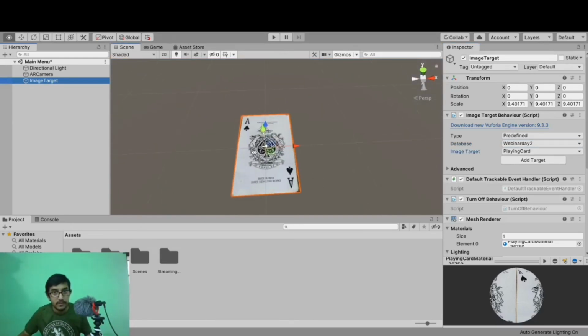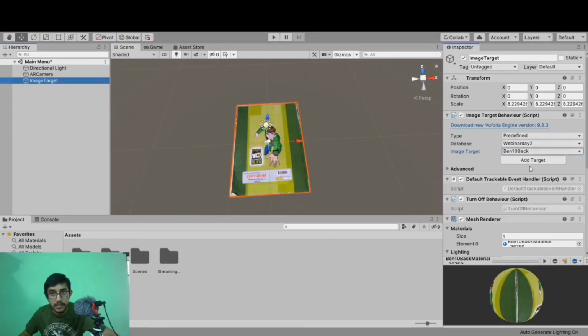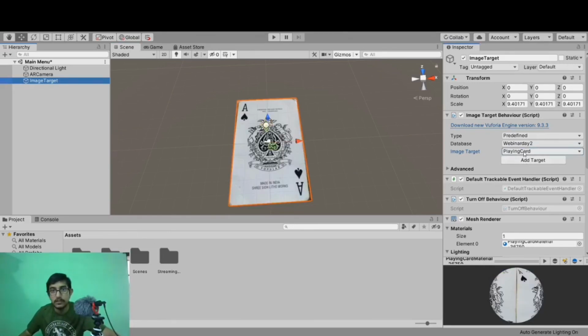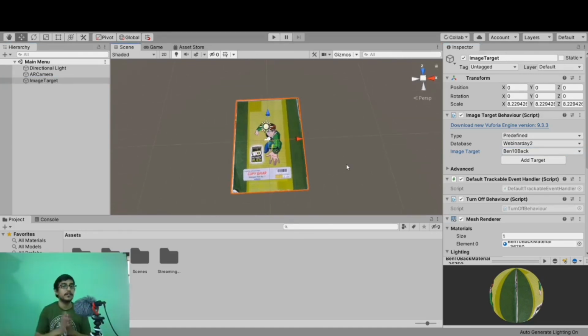Let's see, change the view so you can see clearly Ben 10 back and Ben 10. So you can see all the image targets that I uploaded on Vuforia. We are able to see that here. So let's work with Ben 10 back for now. Okay, so we got a marker. Now we need a 3D model.